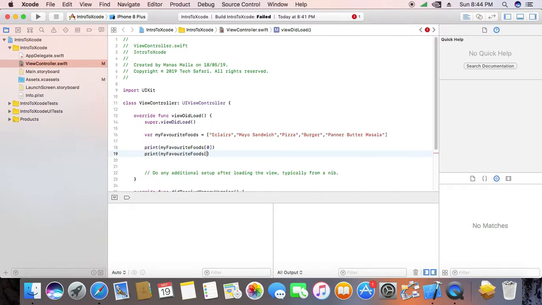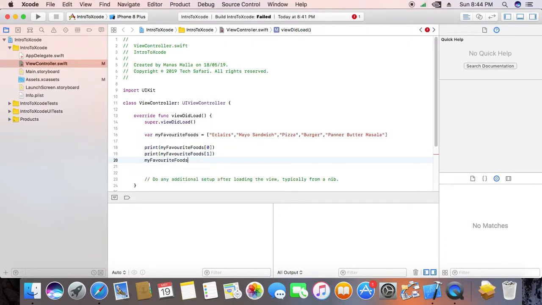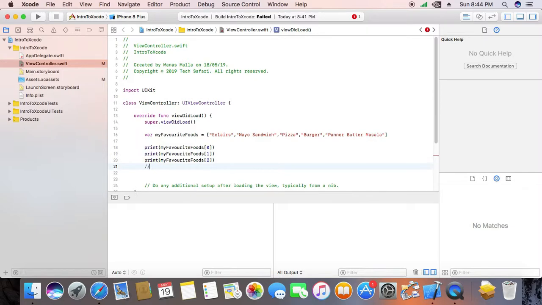First, let me print my favorite foods array list. If I had to print each and every variable in that, it would take me a lot of time. I would have to say print my favorite food 0, print my favorite food 1, and like that until the last one. Because here we have very few objects, it's going to be very easy. But suppose we had a very large data set, then it would be very difficult. So during that time is when we use a for loop.